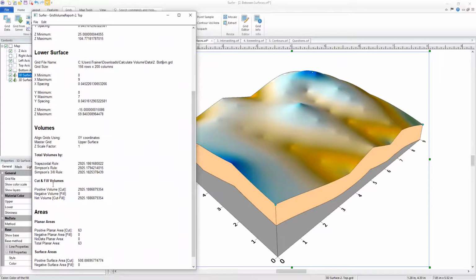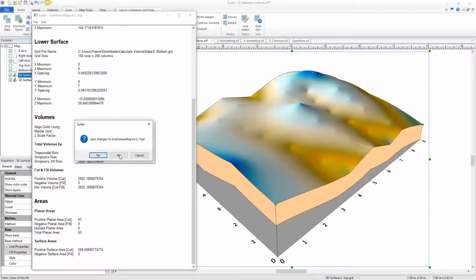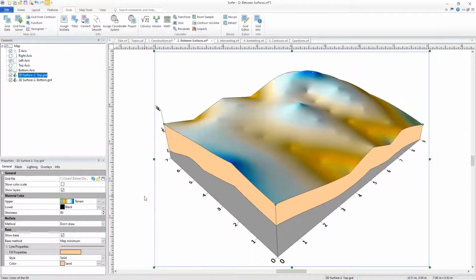I do want to point out that we don't have any negative volume or fill, and we do not have any negative planar areas as well. This is because the grid surfaces are more or less parallel, or at least not intersecting. So this is what we would expect, our upper grid always being above our lower grid. Okay, exit out of this. Do we have any questions about calculating volume between two stacked surfaces before I move on to two intersecting surfaces?